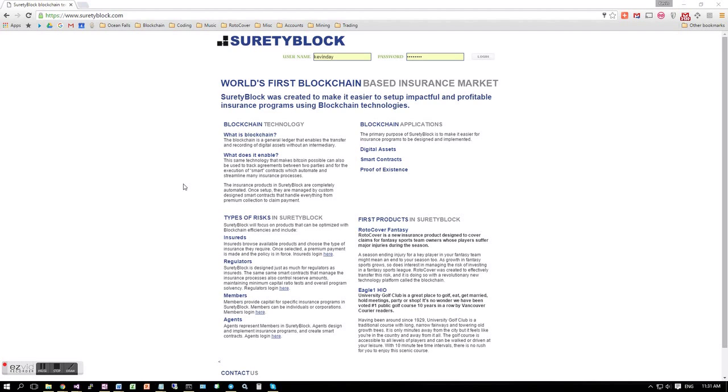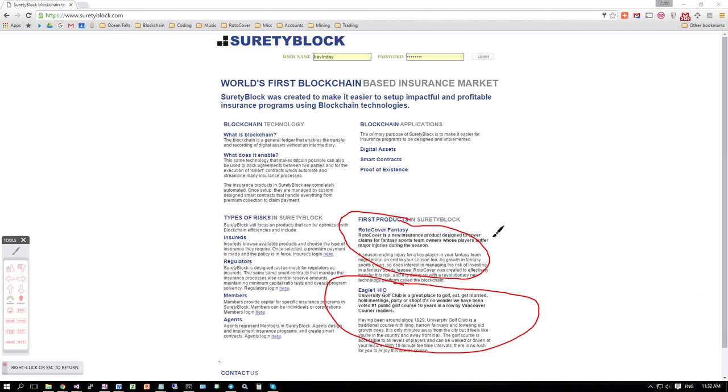And we've basically created a blockchain insurance product, and we've implemented a number of things like smart contracts that basically automate a lot of the insurance processes, thus streamlining it and making the product more profitable. That's the end goal. So it's all built on this platform called Surety Block that we've designed and put together. Right now it has two products in it. It has one which is of course the Rotocover Fantasy product here, and then the other one is the Eagle one. And the Rotocover is the one that is actively running right now. So I'm just going to do a quick demo of that.